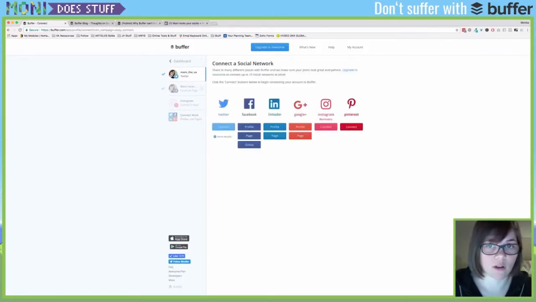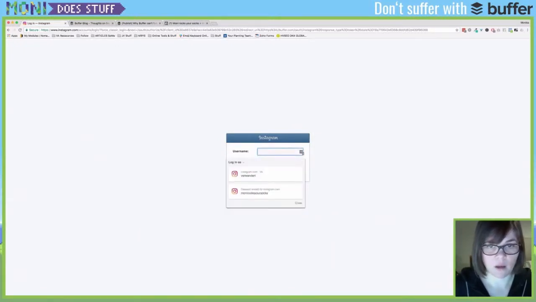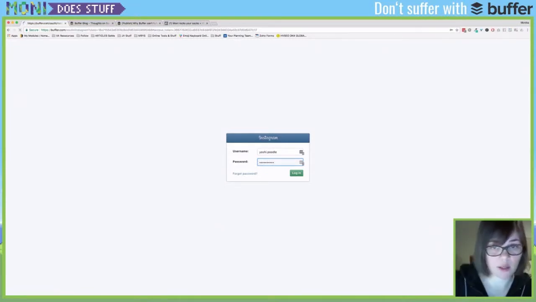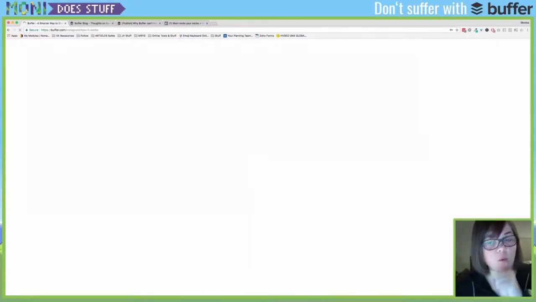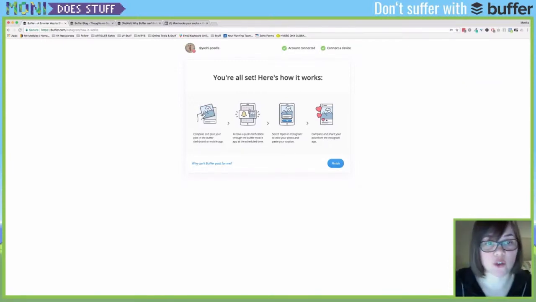I can connect more. I will try and connect my Instagram account just because, and therefore I will have to log in with that one. Okay. I will use the dog. Again, I have to remember my password. That's always a tough one. Is it working? Yes, it's working. As you can see, Buffer shows you how this is working.